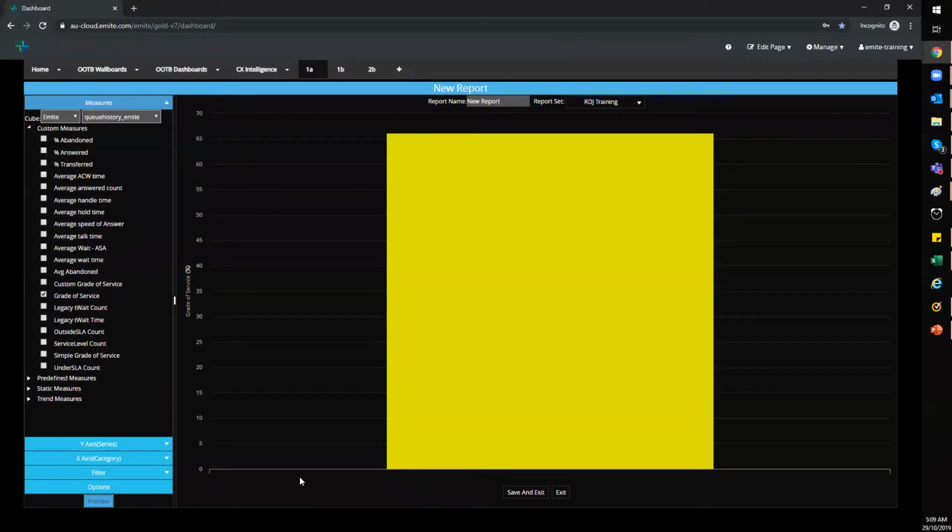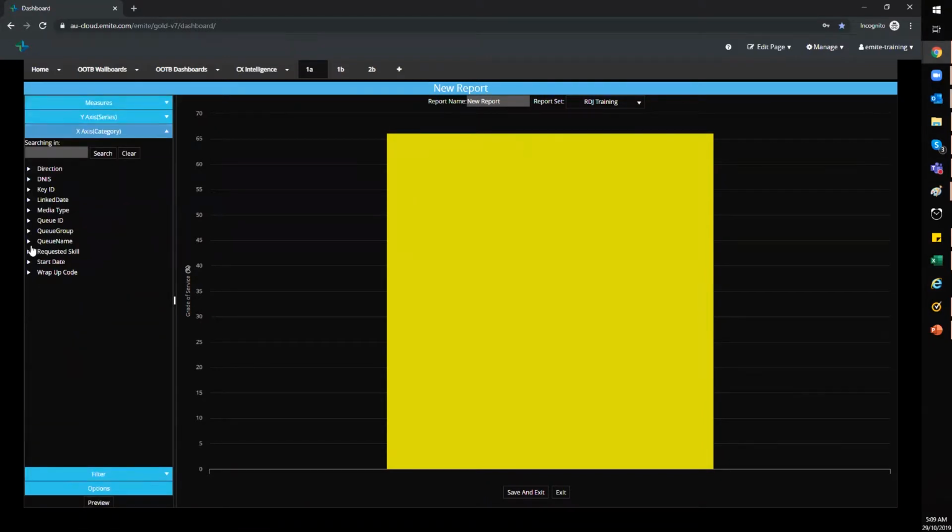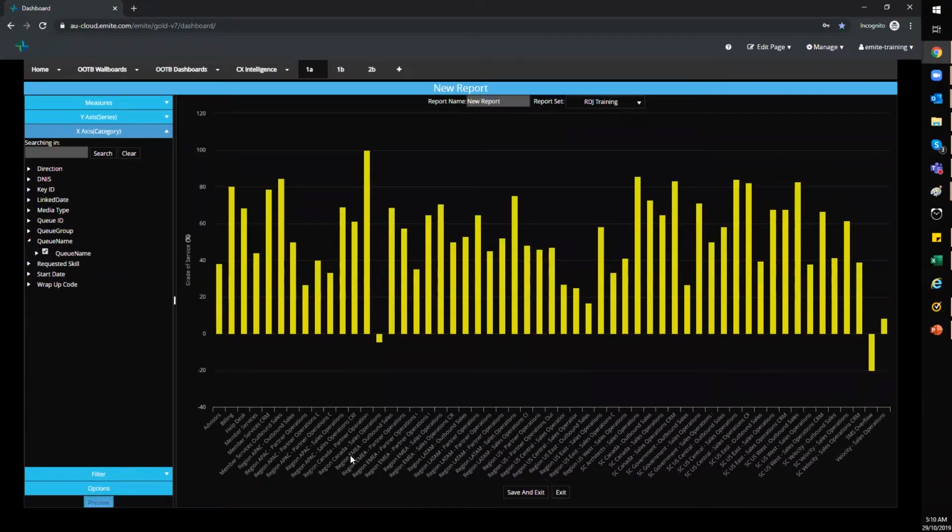So if I want to see the grade of service for the different groups that we have in the contact center, then I would have to go to the x-axis over here. In parentheses, it says category. So let me go ahead and select Q name for that. So as I select and put a check mark under Q name and hit on preview, then you would see all the different Q names and their grade of service.